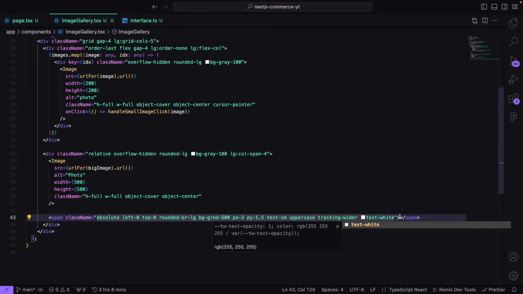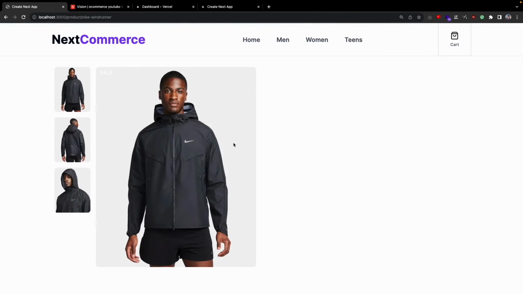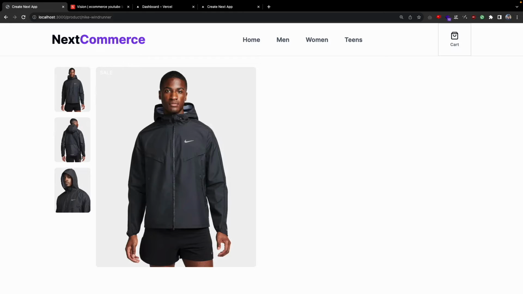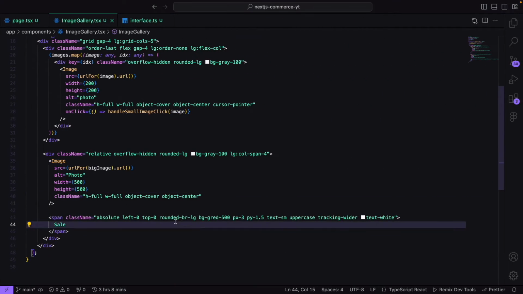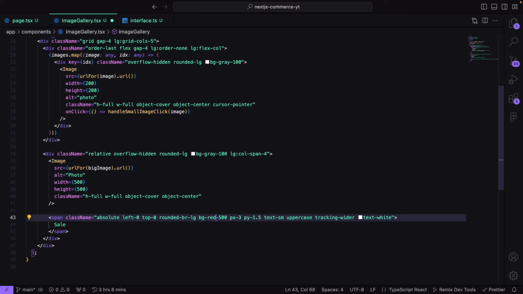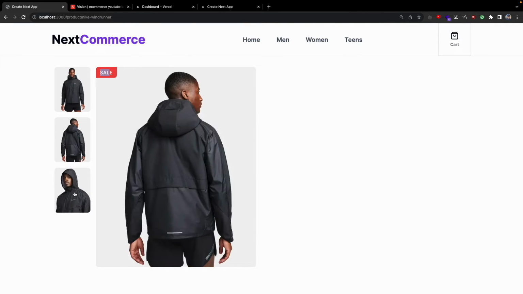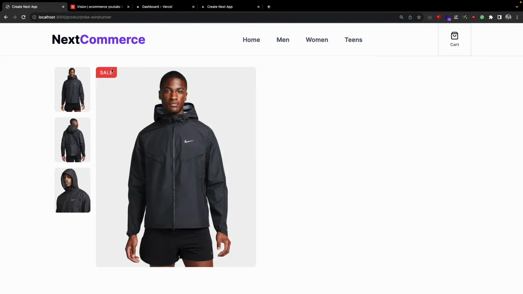Inside of the span, I can now just say sale, and if I now save that and go back, you will see right now on the big image, if I reload that, you actually see nothing. So let me check what the error is. And the error is that I've misspelled BG red. So let's do a BG red of 500. And now if I go back, you see right here on the top left corner, sale. And everything still works. As you see, we just have this small little gimmick where it says sale.